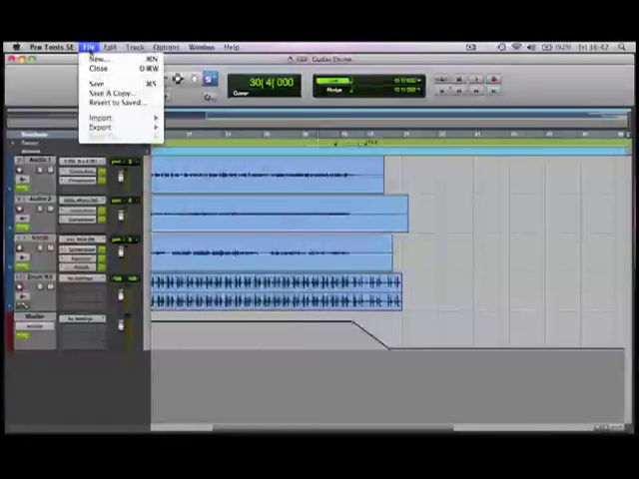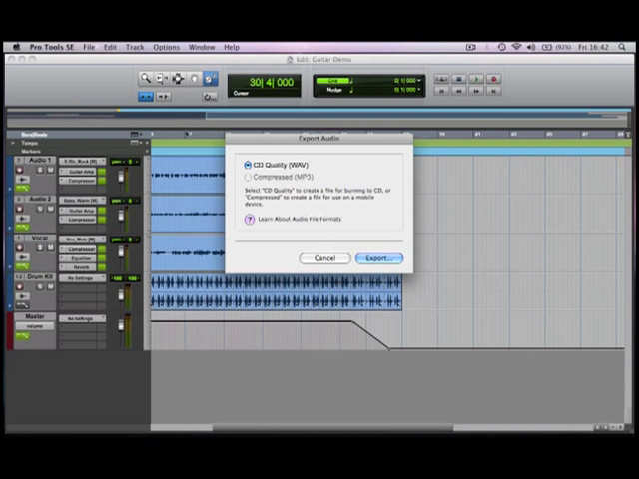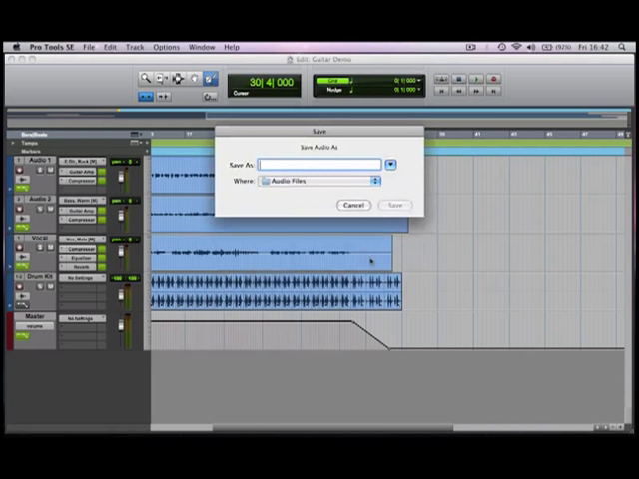So, exporting. From the file menu, I can choose to export as a WAV, CD quality, or if I've got the MP3 option installed on an iLok, I can use that. And give it a name and save my finished mix.